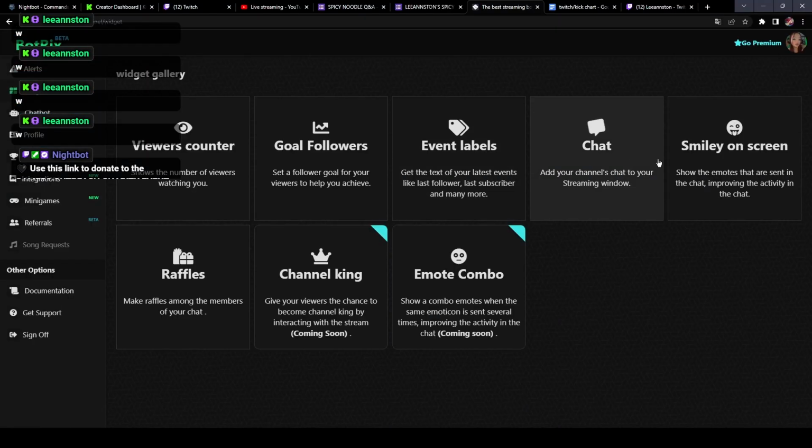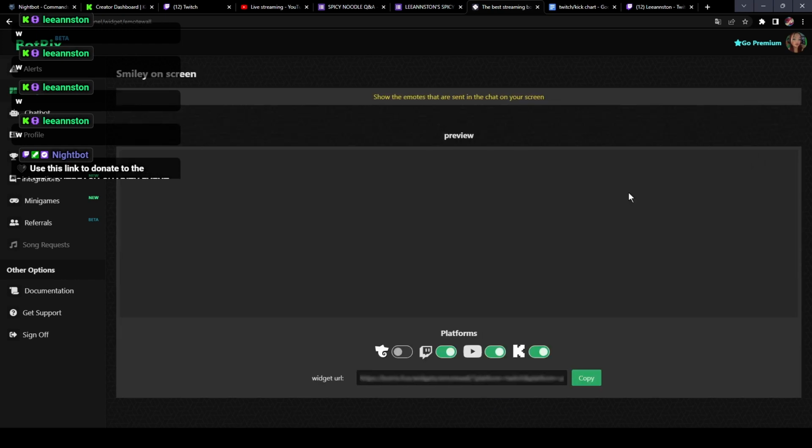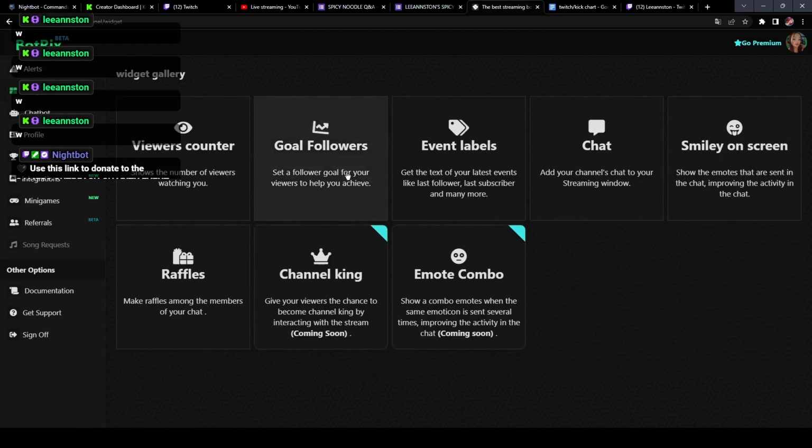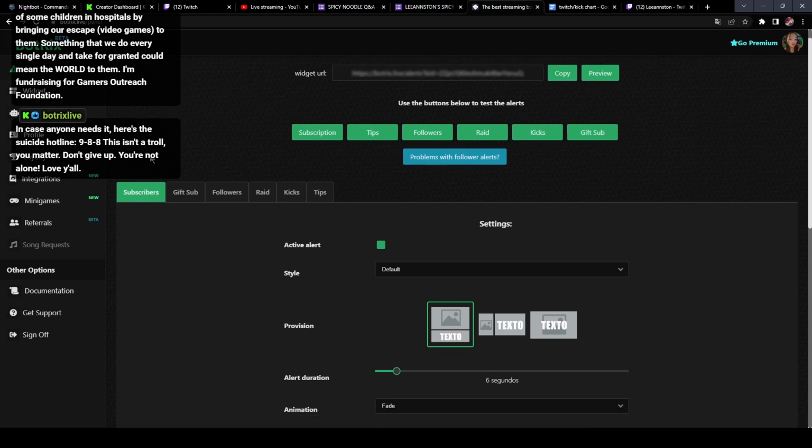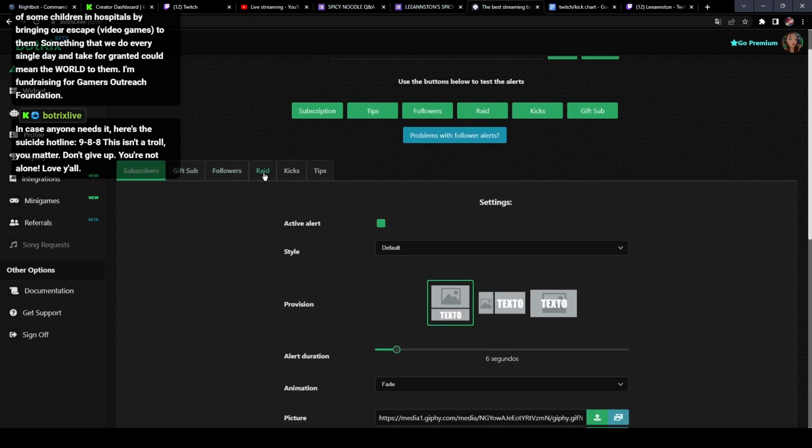There are other widgets such as smileys on screen. This will make it to where when people type in your chat, the emotes that they type in your chat will pop up on your screen if you add this as an overlay. You can add follower goals. You can add view counts. You can also click alerts, and you can use BOTRIX to add alert boxes for subscribers, gifted subs, followers, raids, kicks, and tips on Kick.